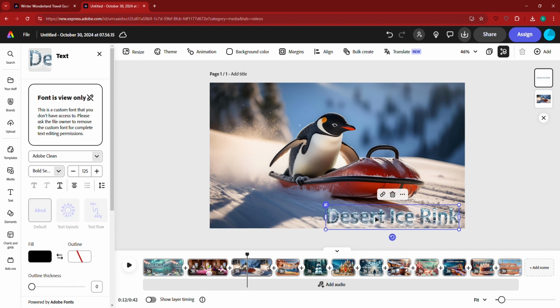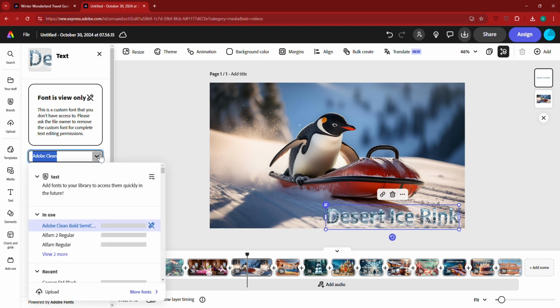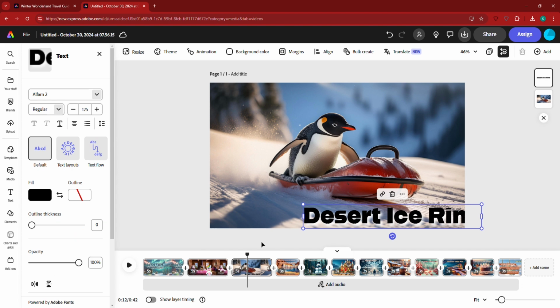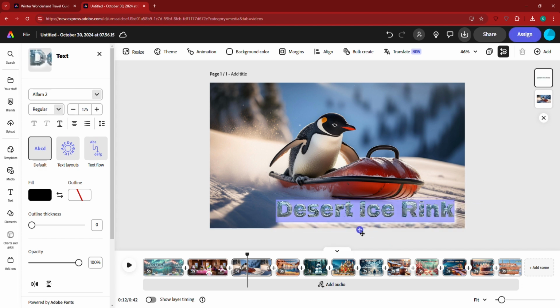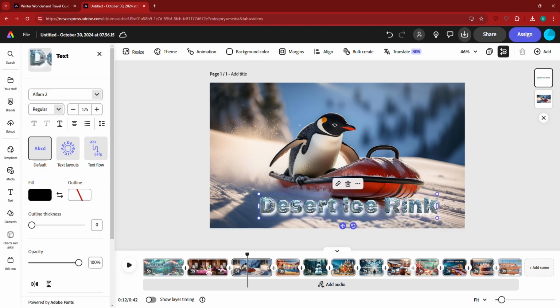I'm going to click on it, but you'll see on the left that this font is not in my font library. So I'm going to go ahead and change it to something that is in my library so I can make adjustments to it. Now that I've changed it, I'll come in here and I'm going to delete the words that it says, because this isn't a desert ice rink anymore. Let's move it a little bit first.